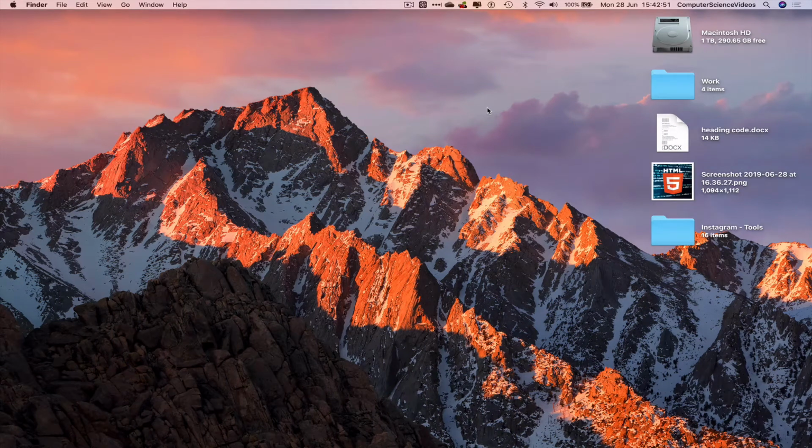Computer science videos here today to show you guys in this tutorial how to store a file on your Google Drive on a Mac computer for it to be accessible quickly. Without further ado, let us start the video.